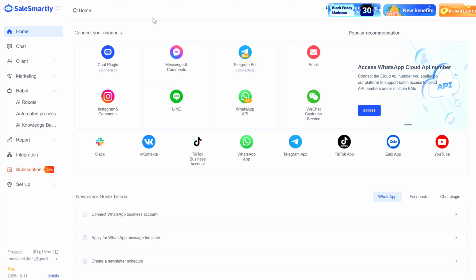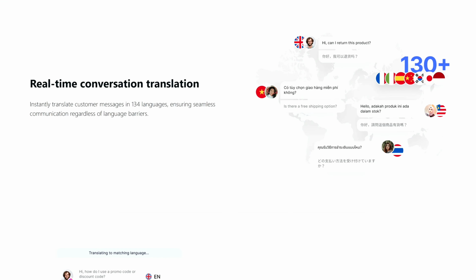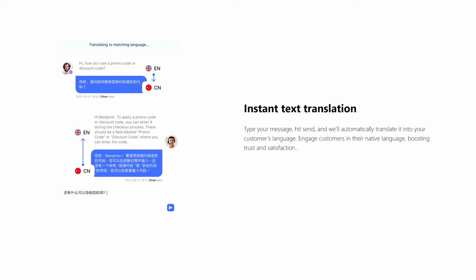Now that's one of the incredible features in SaleSmartly. Now there is one feature in SaleSmartly that's actually amazing. I have not seen this in many other tools. It's the real-time translation. Let's say you are dropshipping to Brazil or Spain.